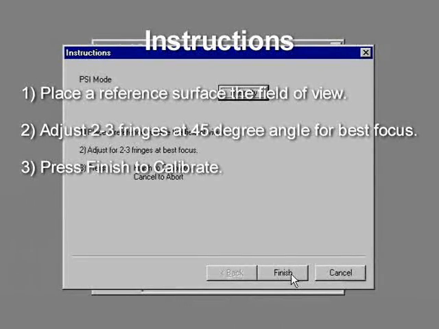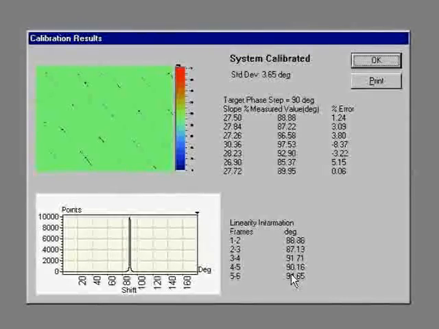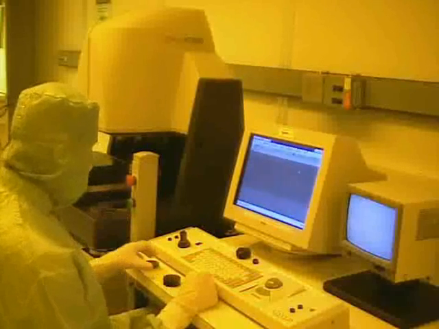The profilometer will display the results of the calibration. You need not worry about them. Remove the PSI sample and place the lid back on.